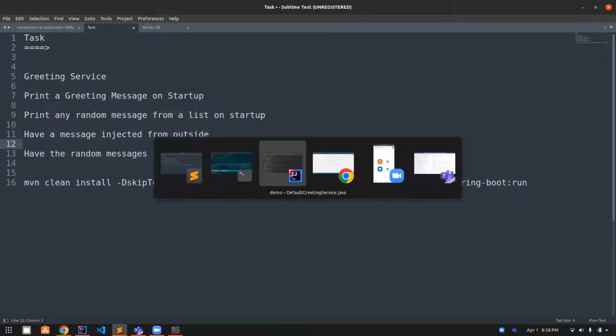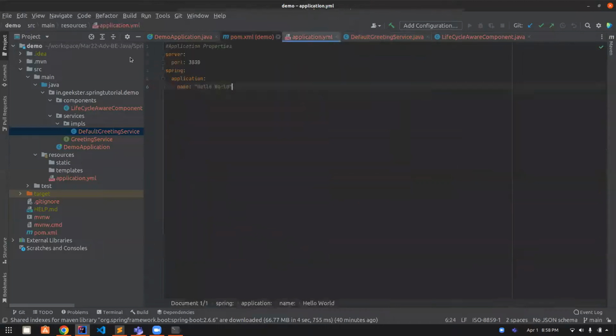For you to do that, you have to go to your application properties, and here you have to set, let's say, messages. Then you have your greet here. In this, I can say, hello students, something like this. Now, this part will be injected into my application. Let's see how we do that.